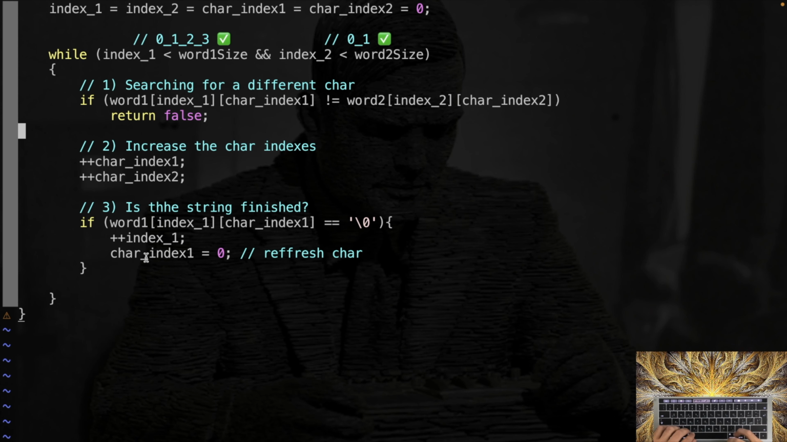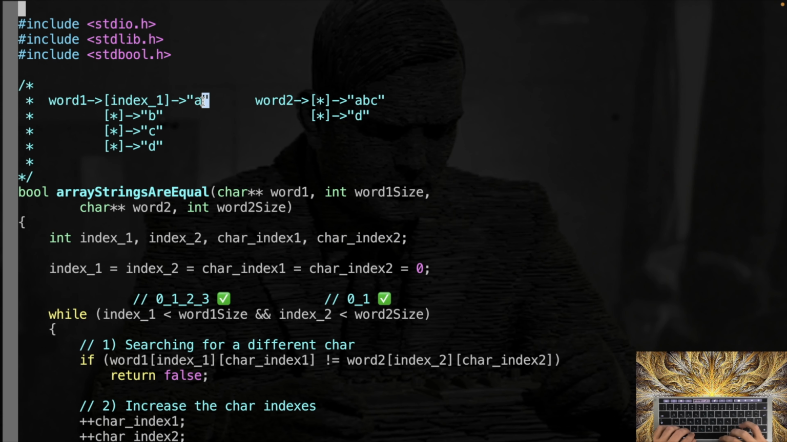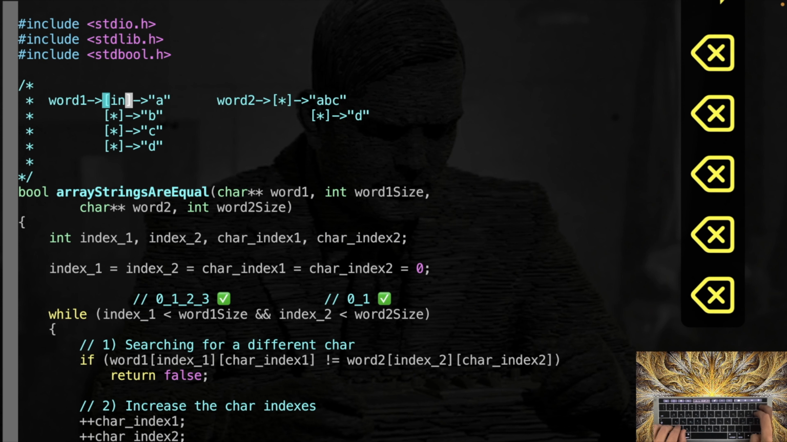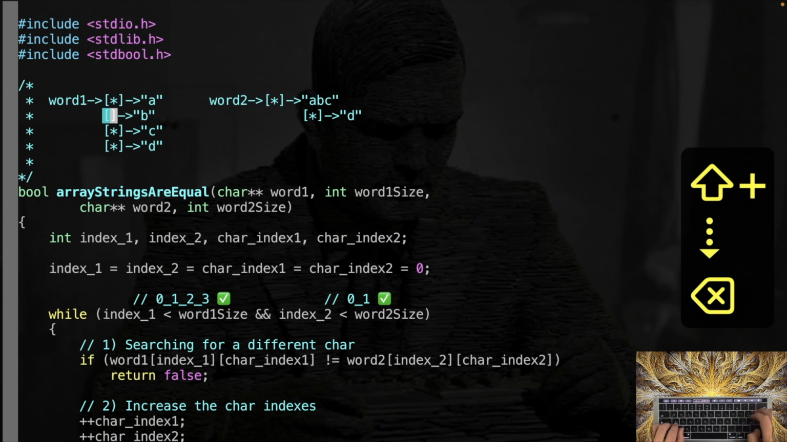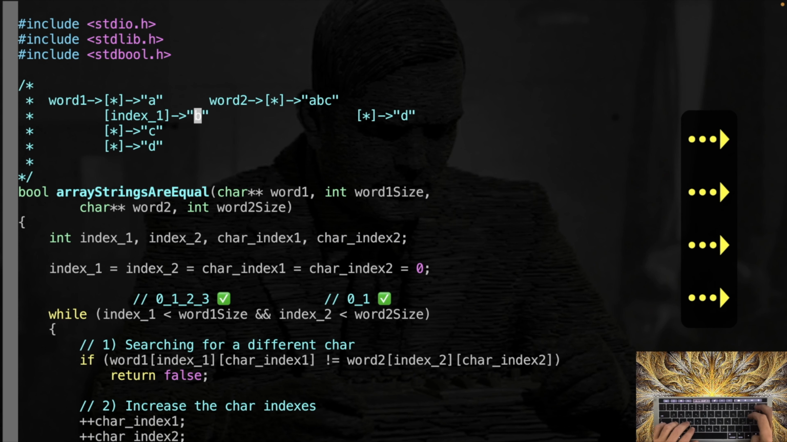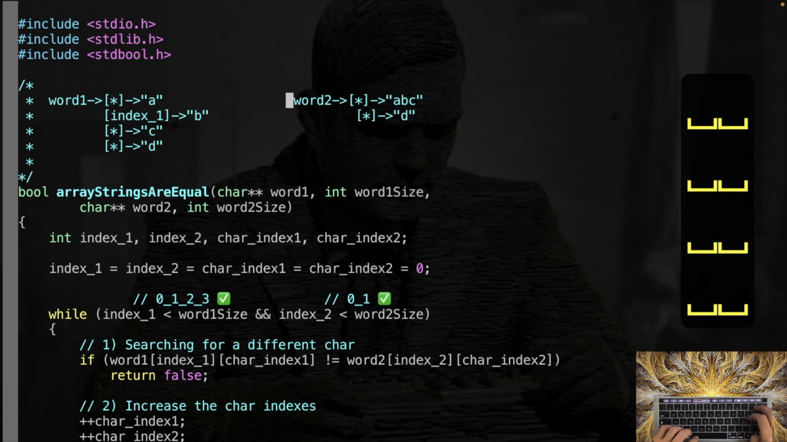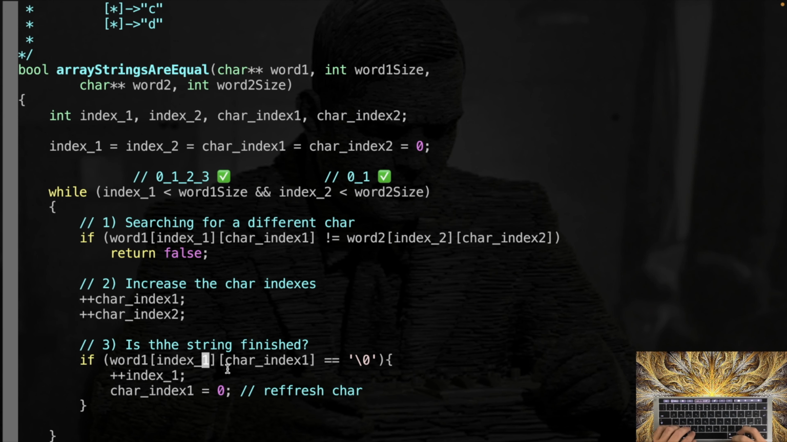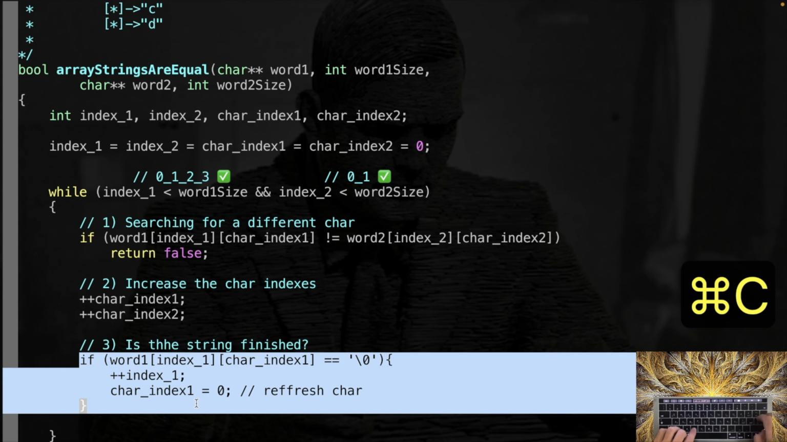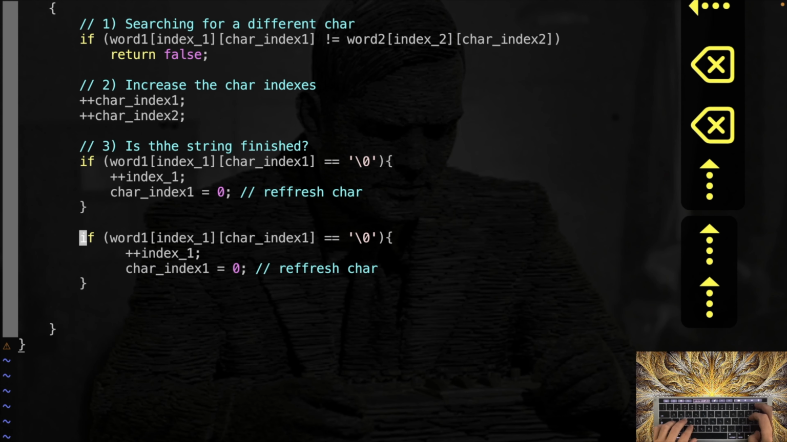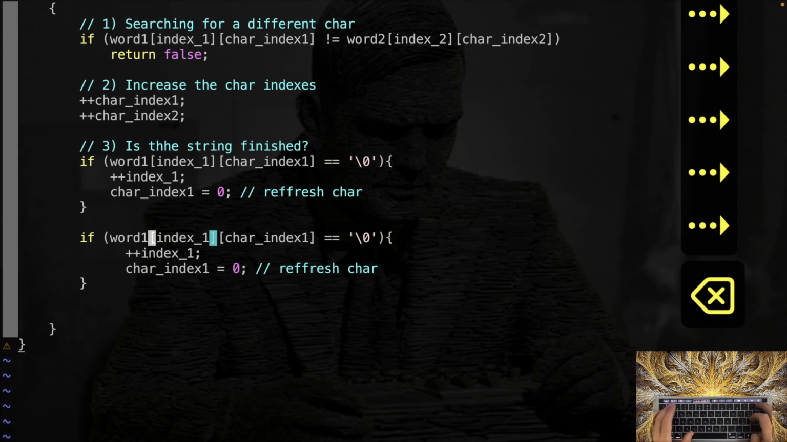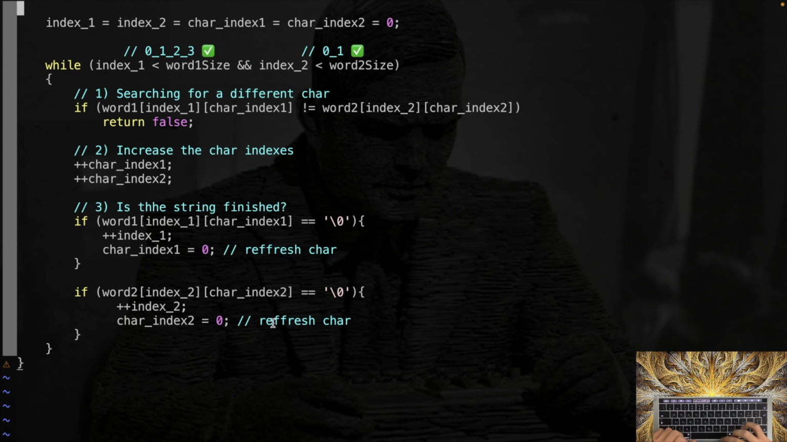Understand here what we're doing, right? Let's pretend we reached this position \0. So I have to move index1 in the following position, right? So basically we remove this and index1 becomes this. And then of course the char iterator has to be refreshed to 0. That's basically what is going on with this piece of code. We have to do exactly the same thing for the other string. So I'm gonna simply copy this and change the parameters, right? Word2, like that.